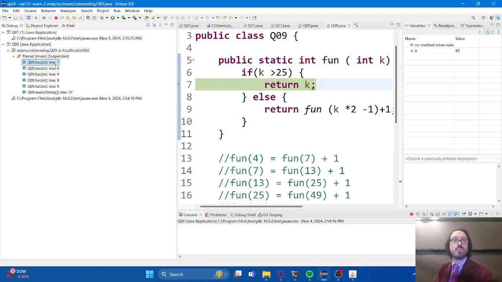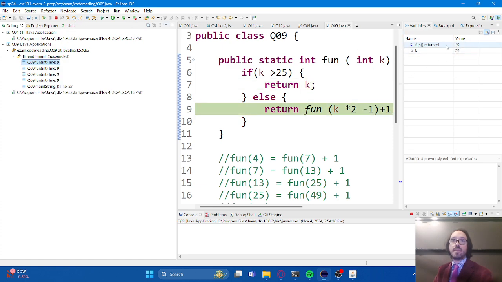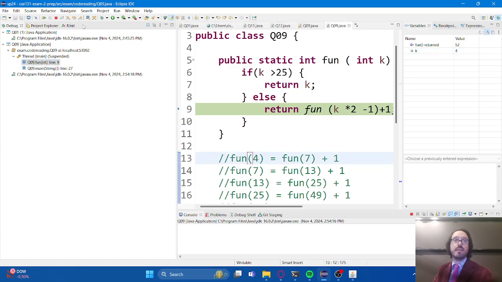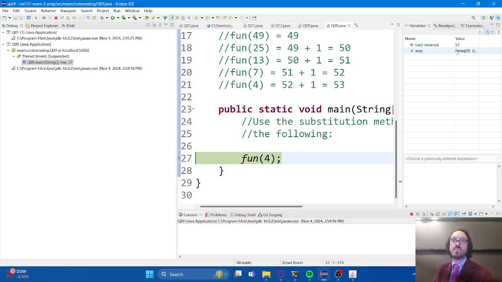Once I hit my base case, we actually have to travel all the way back up through these. So the value of 49 is going to get tossed back up. And I'm going to add 1 to it, which gets me 50. Add 1 to that, gets me 51, 52. And then finally, here I am at my original version where k is equal to 4. I add 1 more value to that, which gets me the final result of 53.